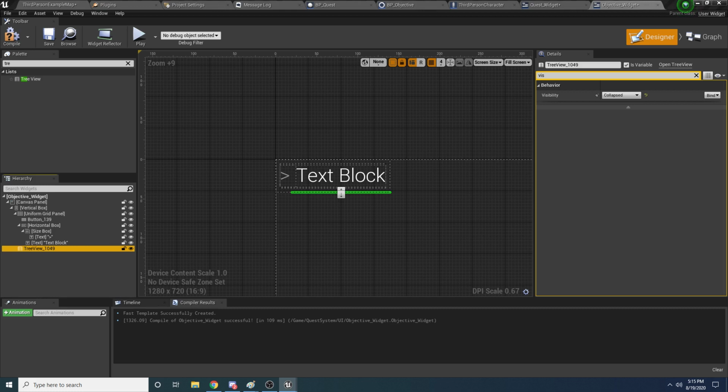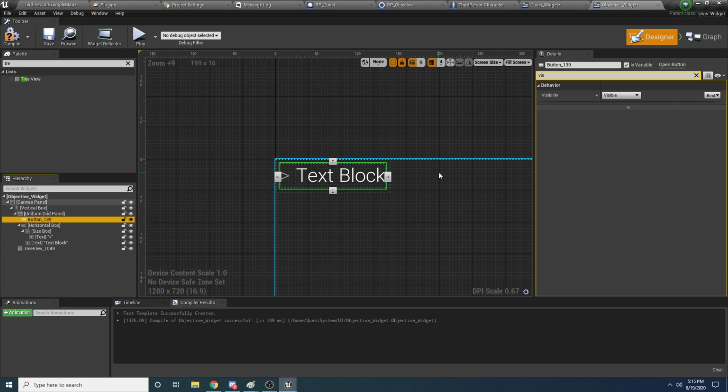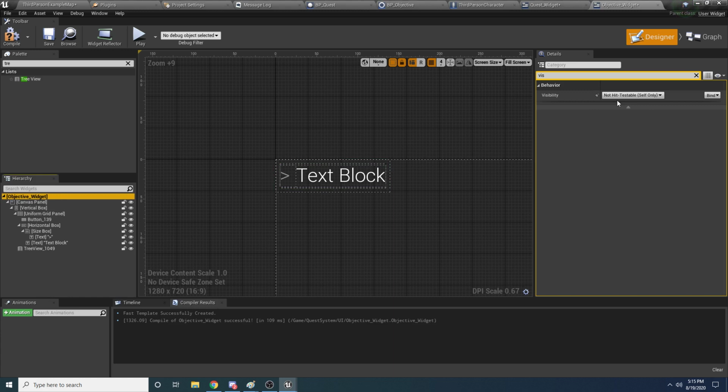Let me look here. And then I think the button, yeah, so the button we need to set to visible. The reason the button needs to be set to visible is because we actually need to be able to click on it. And if it's set to not hit testable, then you can't click on it. But obviously the button we want to be able to click on. But everything else we can leave as not hit testable, except for the top root one. We also want to set it to visible.